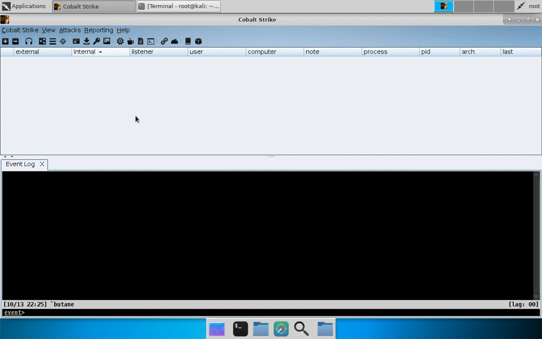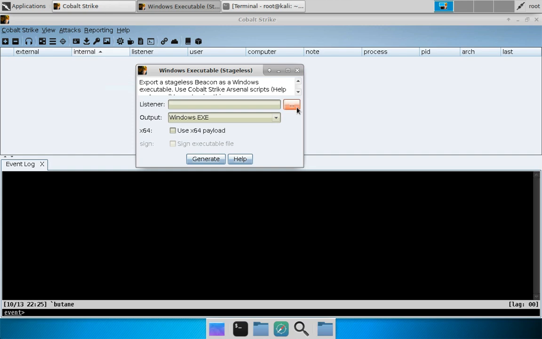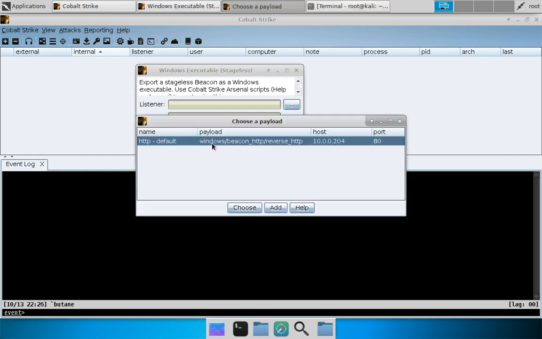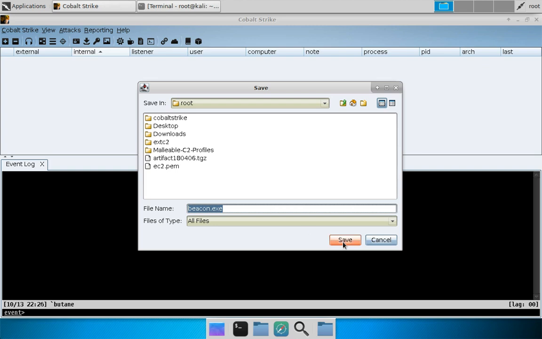Let's generate an executable and host it on Cobalt Strike's web server. Go to Attacks, Packages, Windows Executable S, and press the button to choose the payload to create an executable for. Press Choose. Now for output, we can choose PowerShell, a raw position-independent blob, a Windows exe, a service exe, or a DLL. We're going to do a Windows exe, and we will make that 64-bit. Press Generate, and we will save this as beacon.exe.